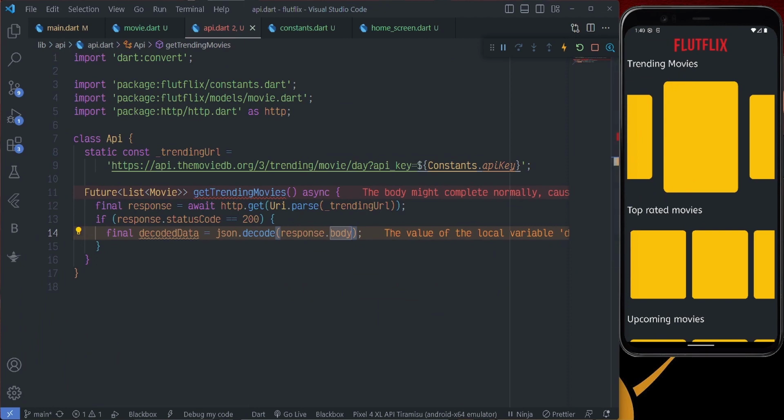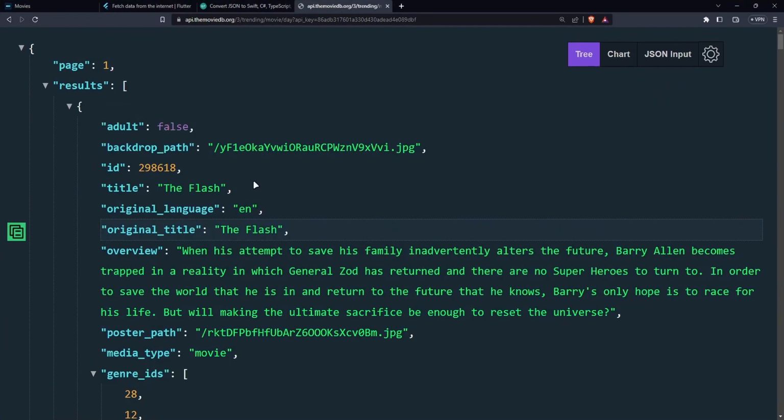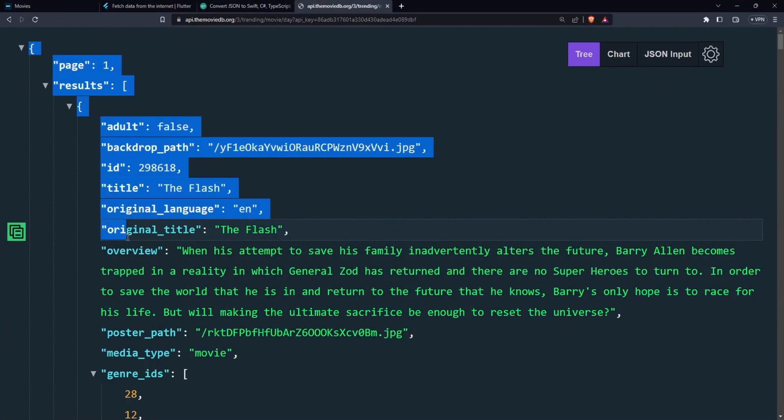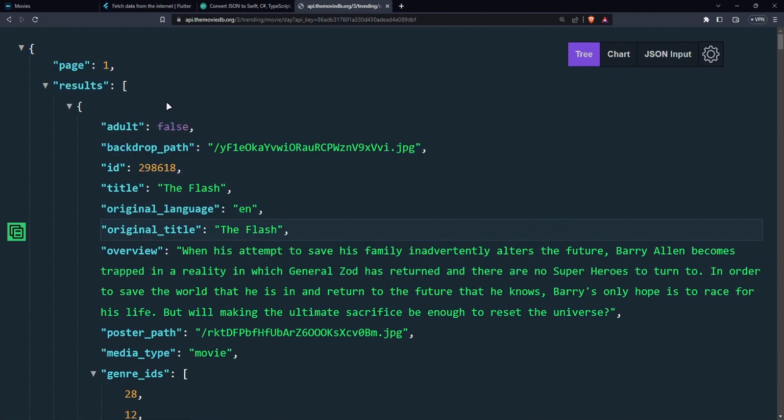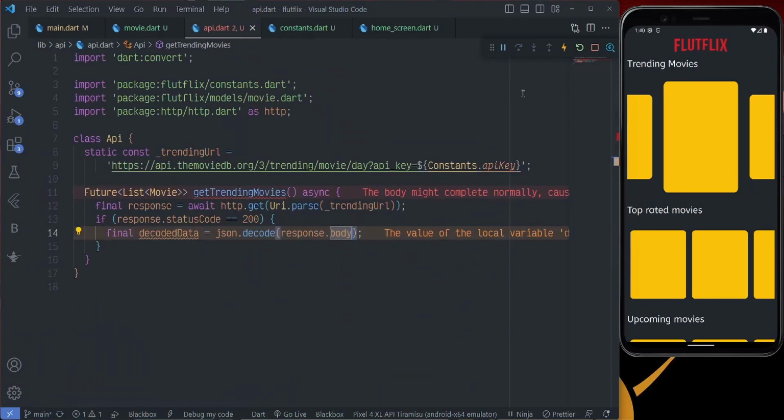Now, I told you we are accessing the entire body here, but what I actually want is the results. I don't need this entire thing. I just want only the results. So how can we do that? We can do that by accessing the results part.